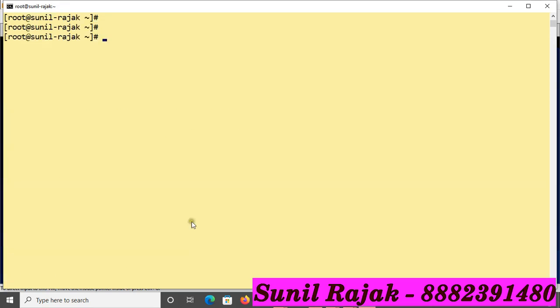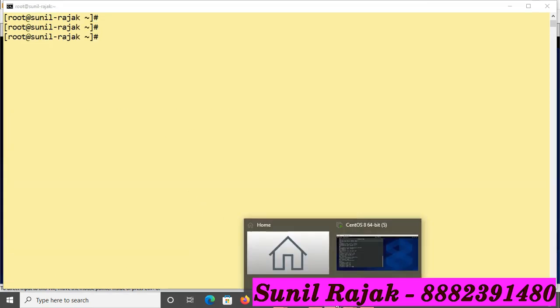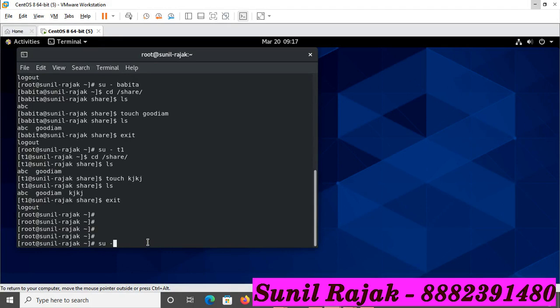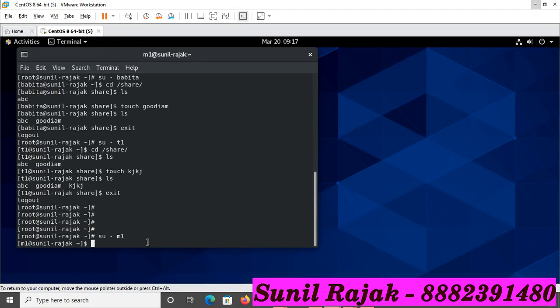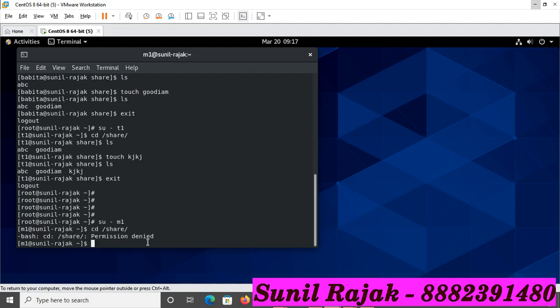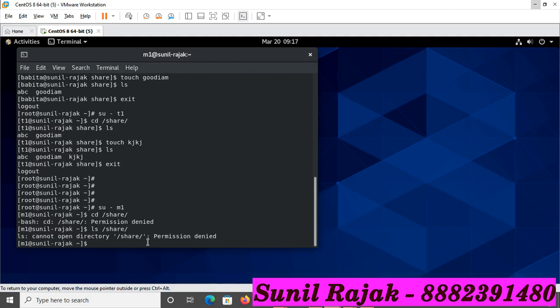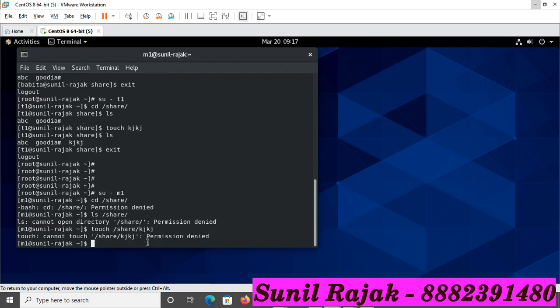Now you can log in as a member of this group. So come on the terminal and go su M1. Okay, now go inside this share market directory. Permission denied. ls on the share market directory, permission denied. Creating something else inside this directory, permission denied, because I assigned nil permission.